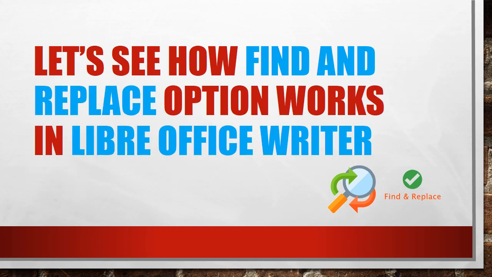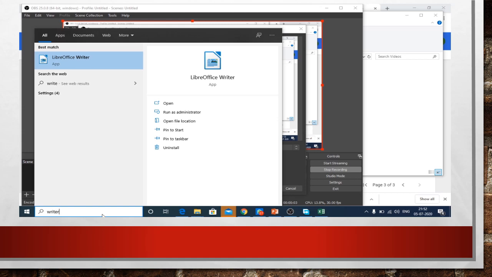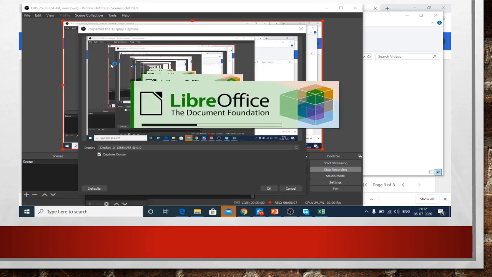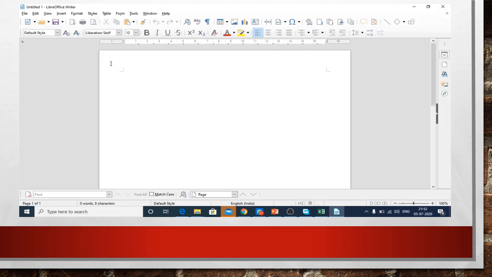Dear students, let's see now how this find and replace option works in LibreOffice Writer. Just have a look. LibreOffice Writer opened by simply typing writer. The LibreOffice Writer screen has appeared in front of us. Right now, nothing has been written here, means no text is available.